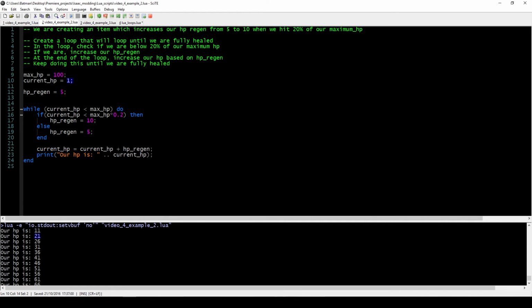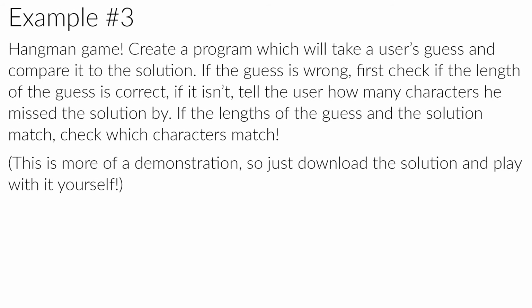But at this point, we are not below 20% of our HP, so our HP regen goes back to our default and it starts increasing by 5. This is not a very technical example, it's maybe a bit weird, but I just wanted to showcase how we could use Lua to maybe actually write some code for a fictional item that we could then implement in our actual game. Our third example is a small hangman game.